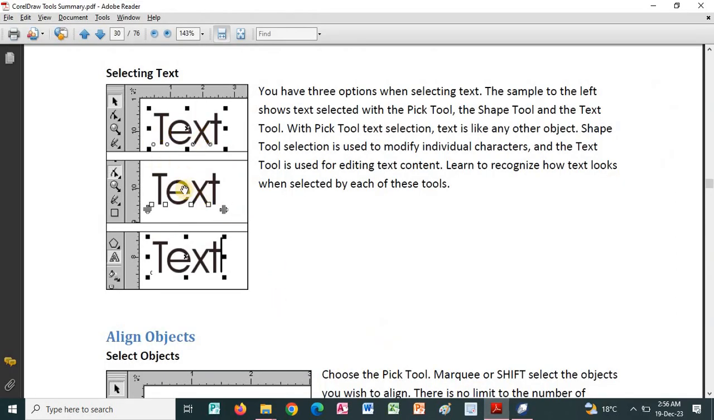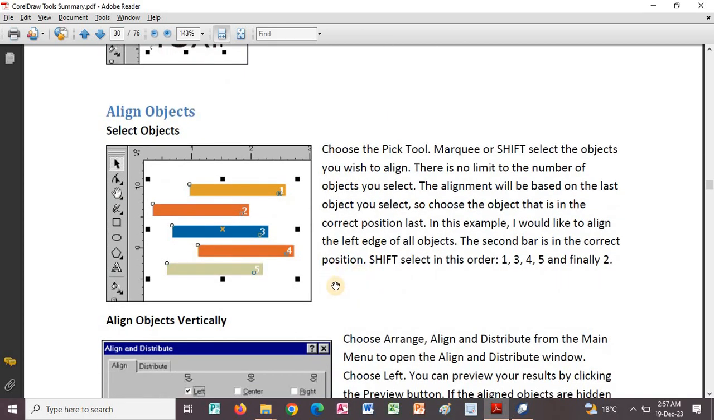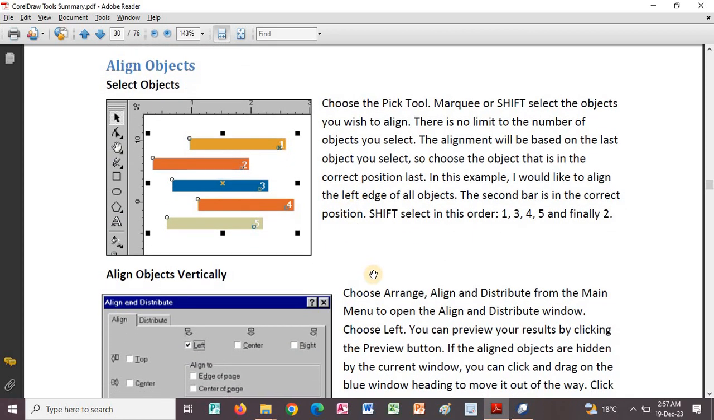But if you have some text in your work area like this, and you use the pick tool to click at the text, the whole text block will be selected. But if you use the other tool, the shaping tool, you are able to click at one text item, like one letter, and move it around, and you can arrange your work.